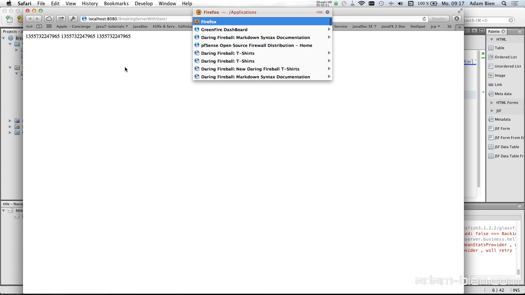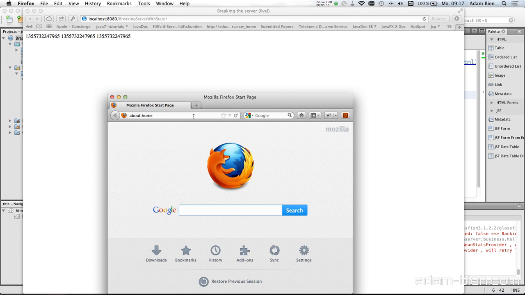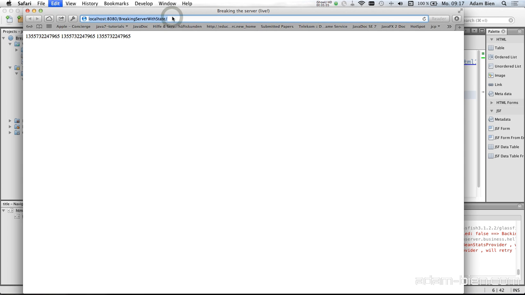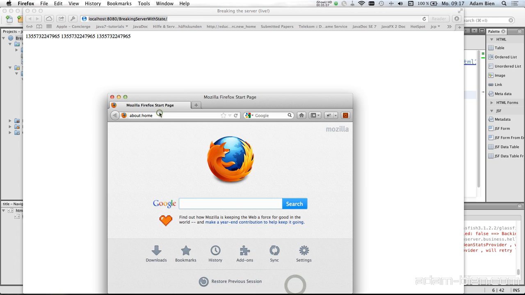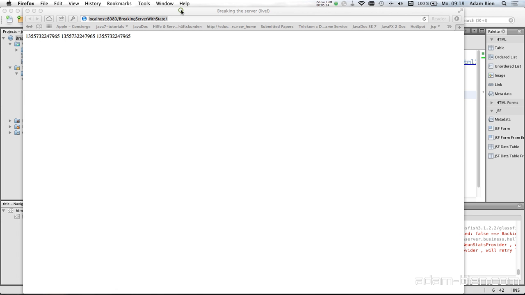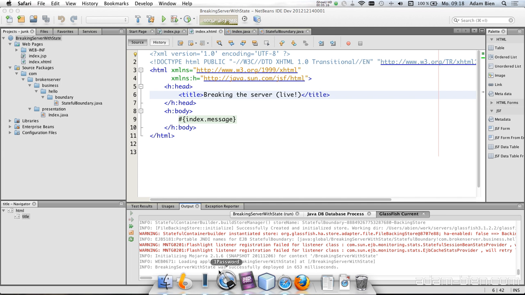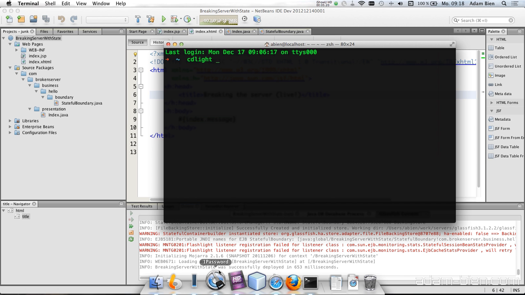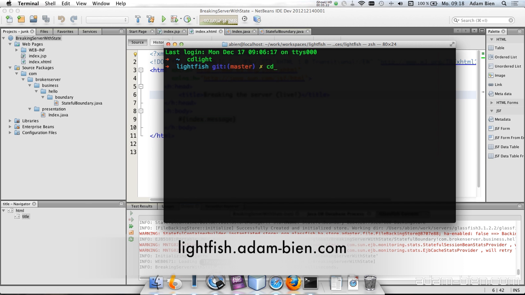It means if we start Firefox, another browser, and just retry that, you will see there are different values. So now we have two sessions. I will just try to verify that. So I will run LightFish, LightView.